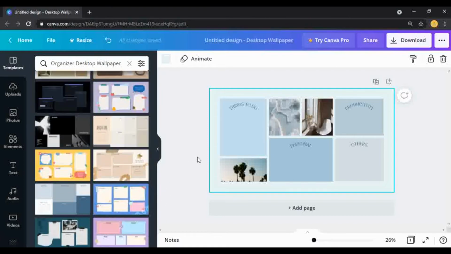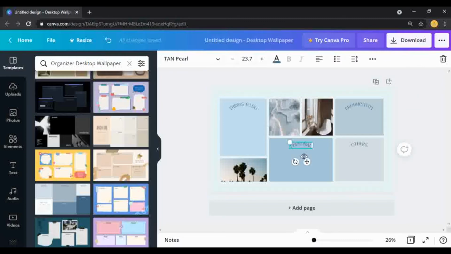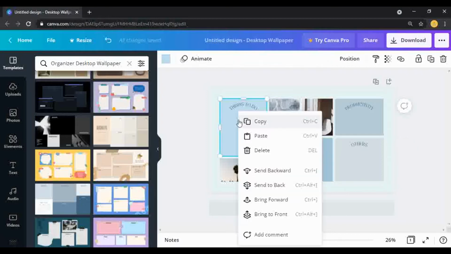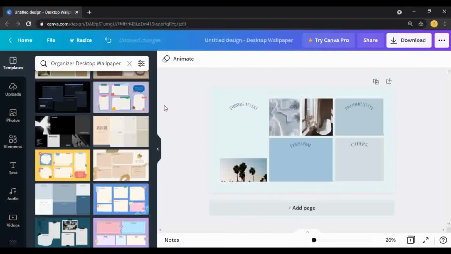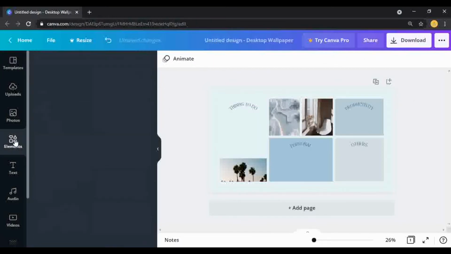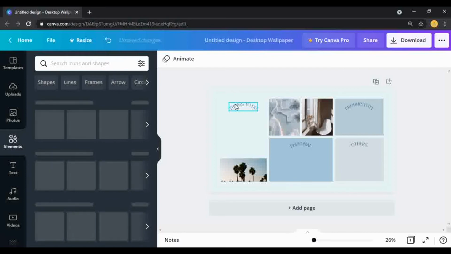Okay, maybe I'll stick with this and just change up the text and maybe add a calendar or something like that. We'll see. I think I'll remove the things to do. And now let me search up a calendar.